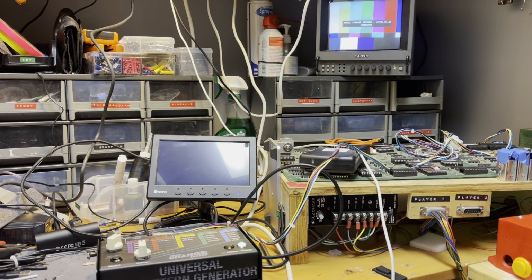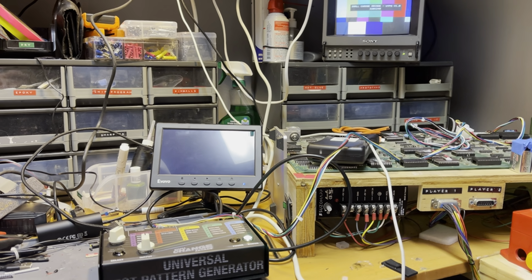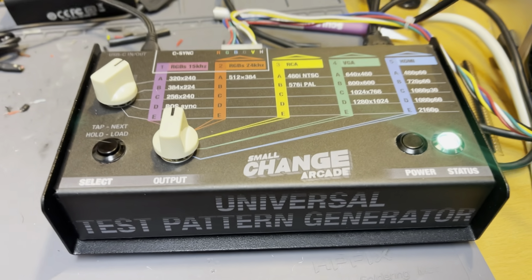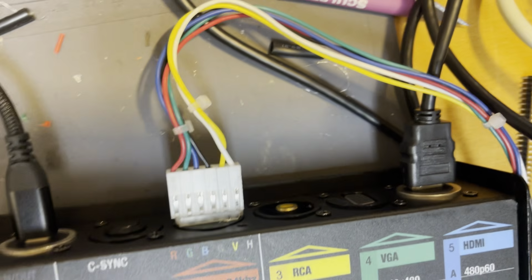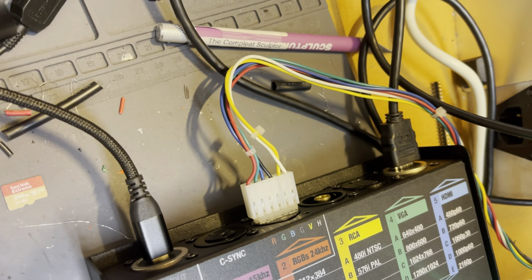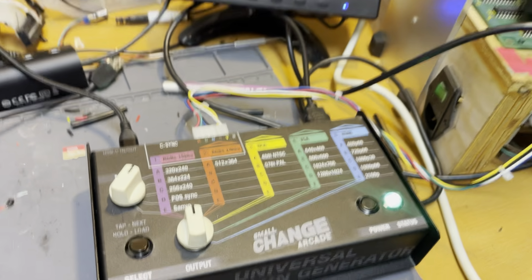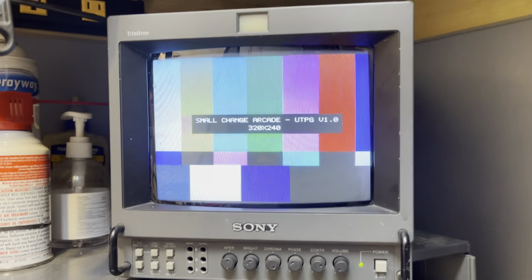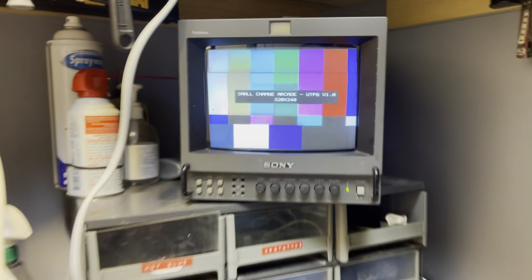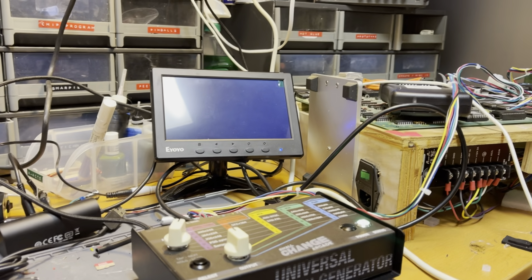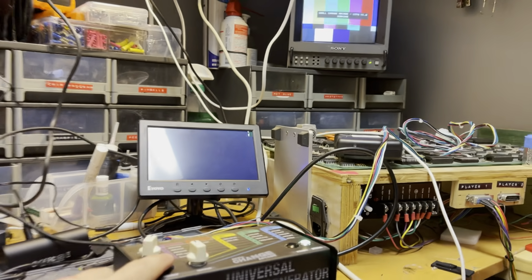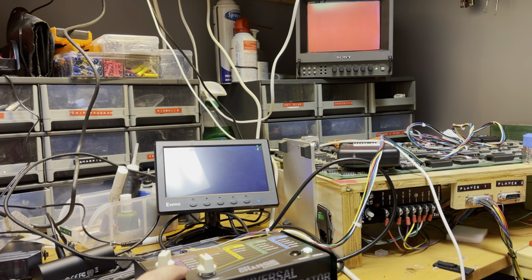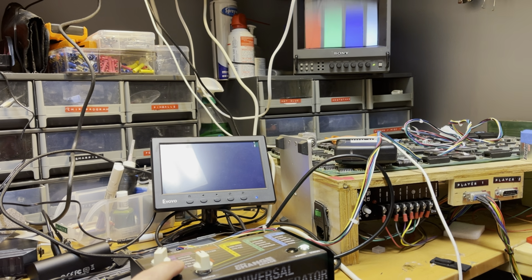Hey everybody, just wanted to show this thing I've been working on for a while. It's this thing right here, the Universal Test Pattern Generator. And on the back here, it's got a bunch of different types of video outputs. Currently, it's connected to my Sony PVM monitor here with RGB with combined sync. And it's got a little button over here. And if you press this button, it'll take you through a bunch of test patterns that I've programmed into there.